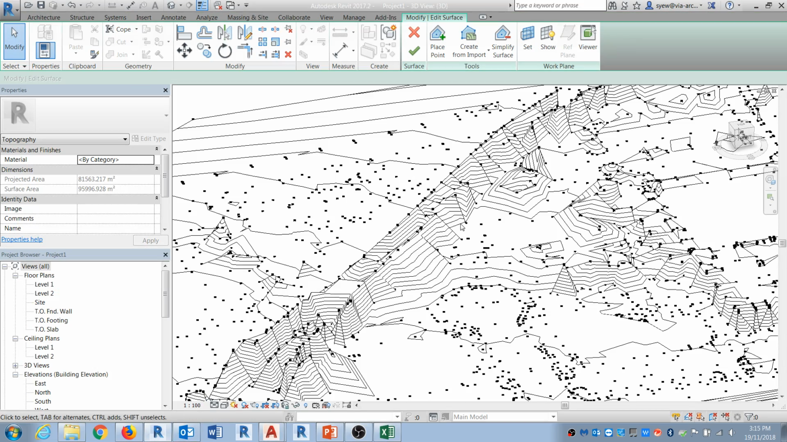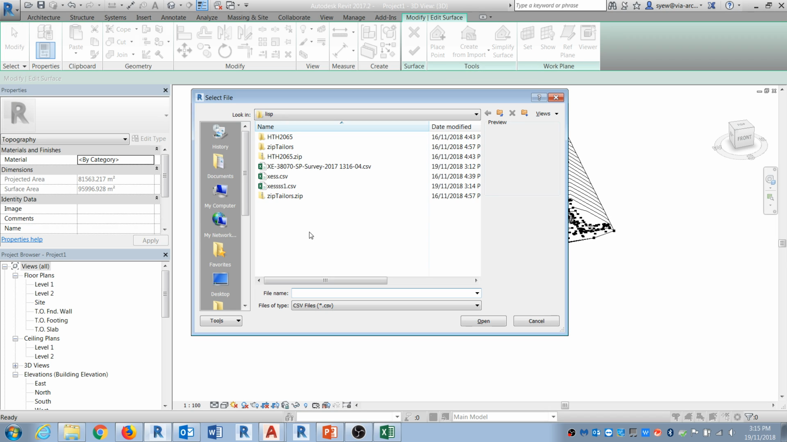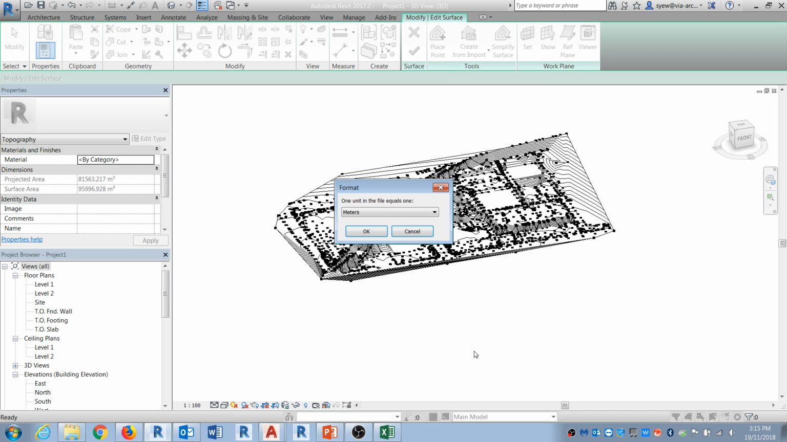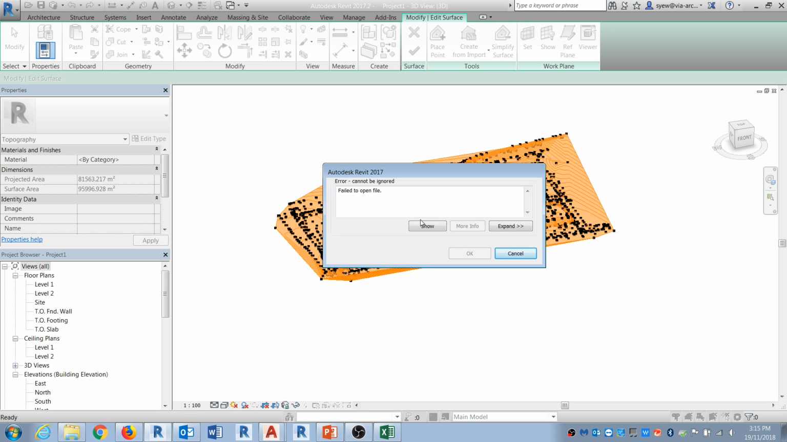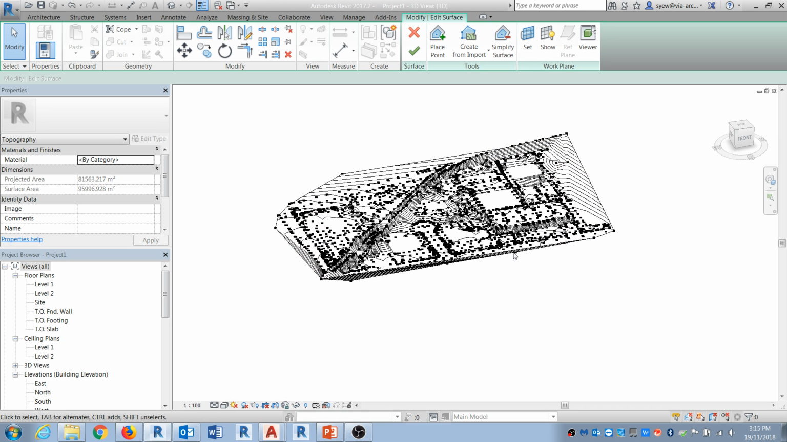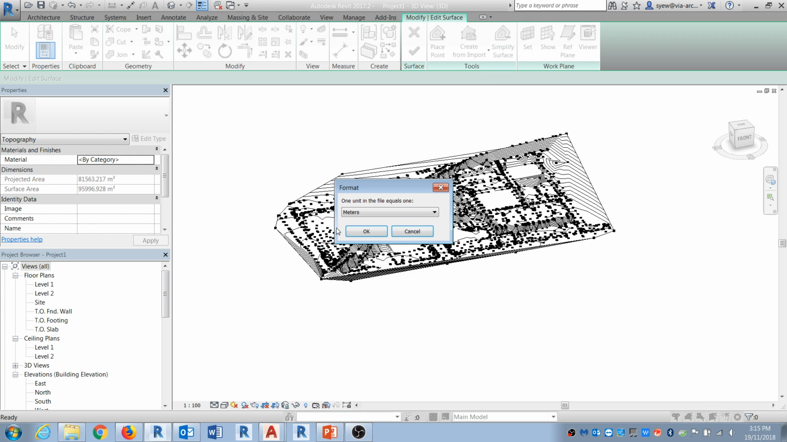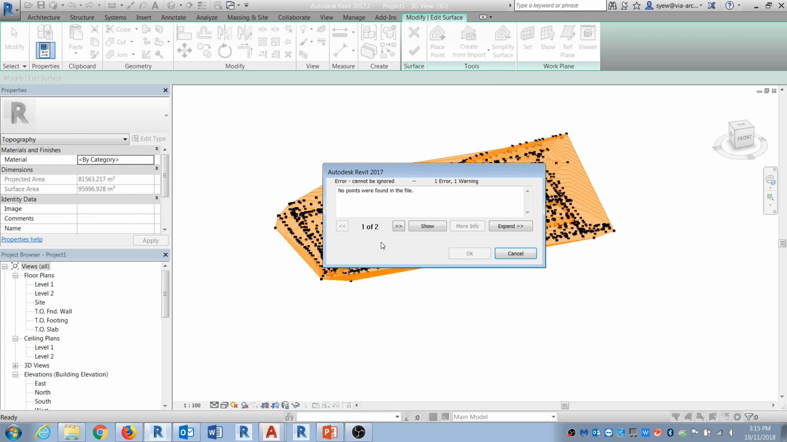Revit will not read those. I'm just going to demonstrate what I mean. Okay, specify point, hit open, and say this is decimal inches. It says that it failed to open the file. Actually, I should close out of that. Create import files. Let's try it again. You see, no point was found in the file. So it would give you that error warning.